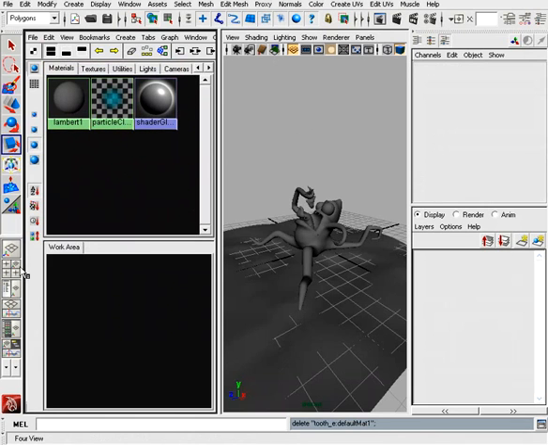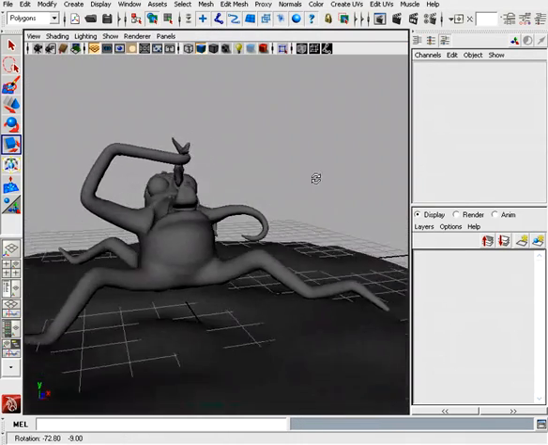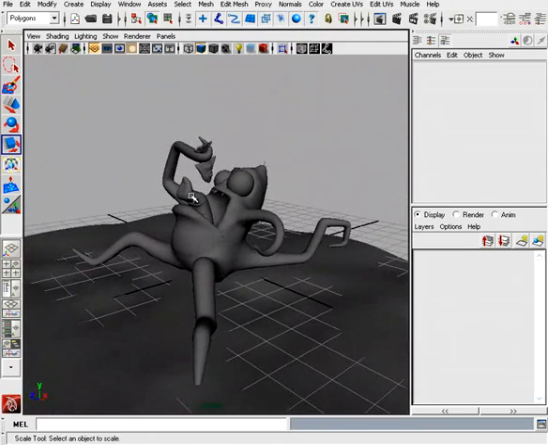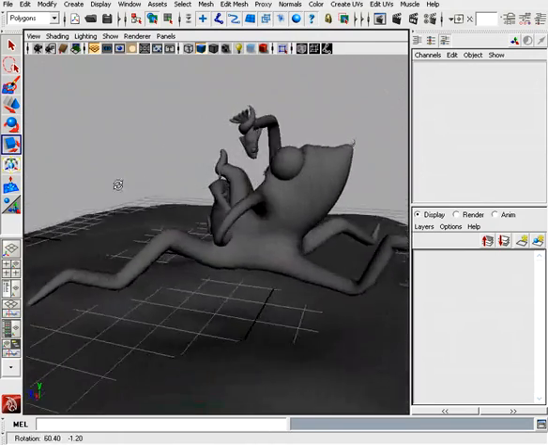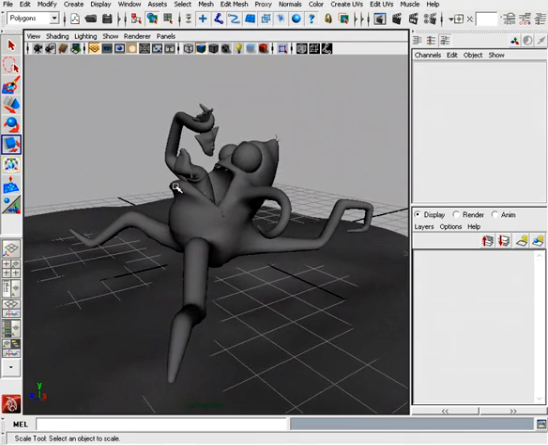Alright, so now that we have the geometry that has been brought in, optimized, and resized, and we've gotten rid of a lot of these junk material nodes that we don't necessarily need anymore, we can begin the process of adding some lights and some additional materials. So we'll begin that process in the next lesson.